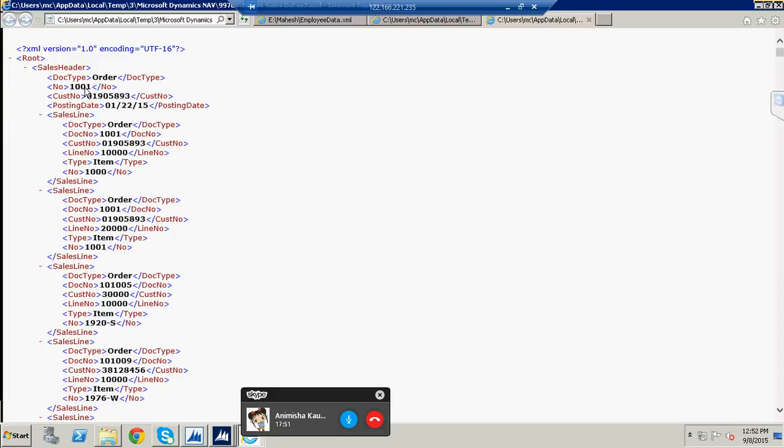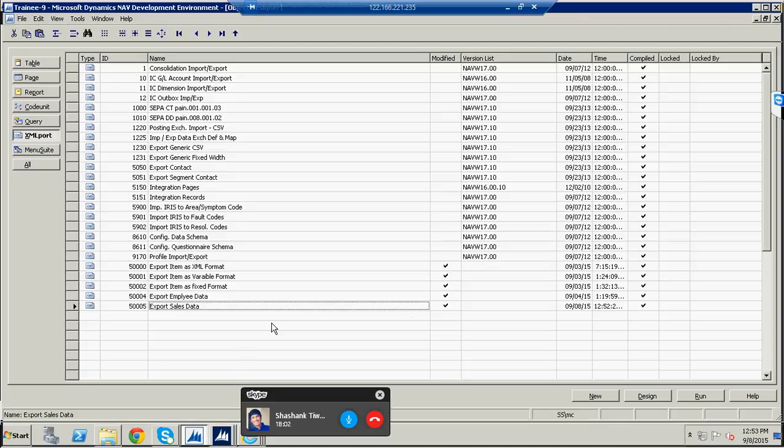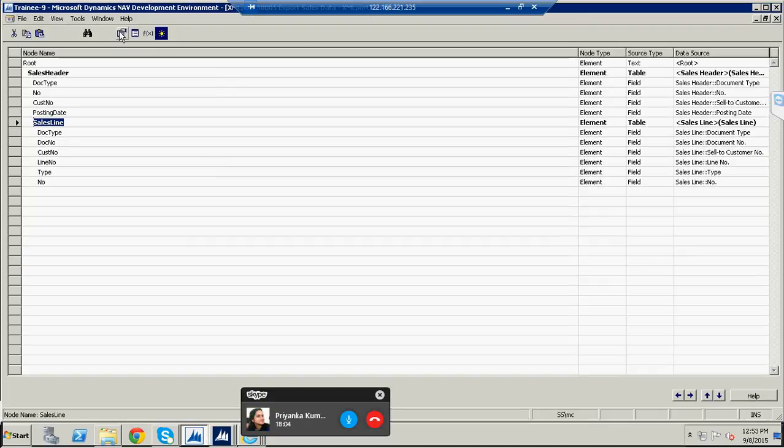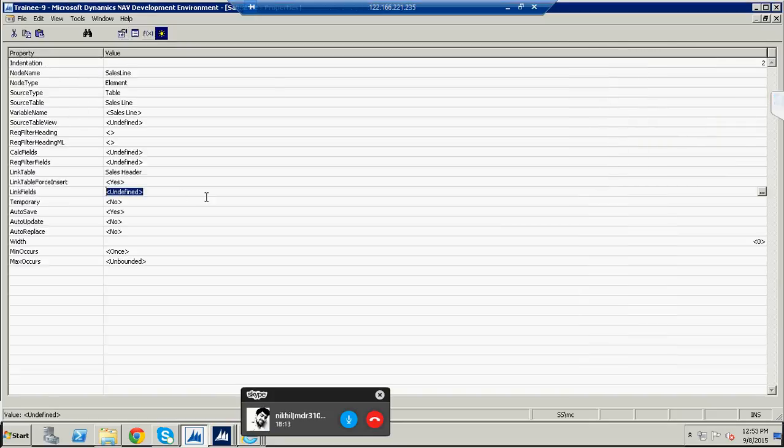Like here we have 1001, but it also has a different document, 101005. So it will display all the sales lines. So we need to make sure we have a proper relation between the tables when we deal with multiple tables. So now what I do, I keep the same relation here.